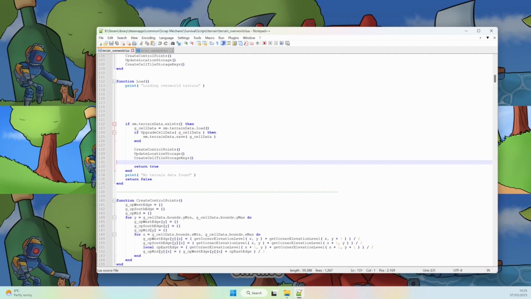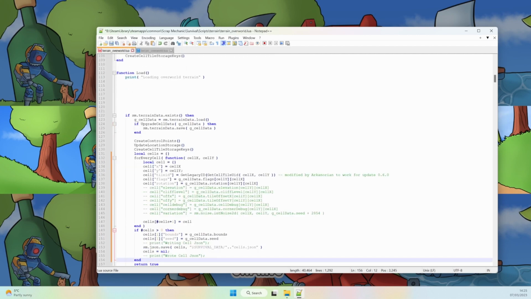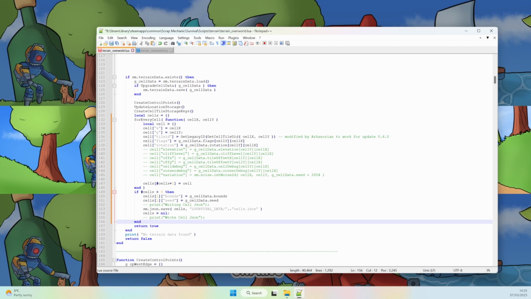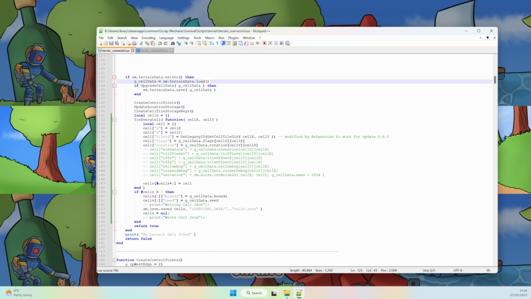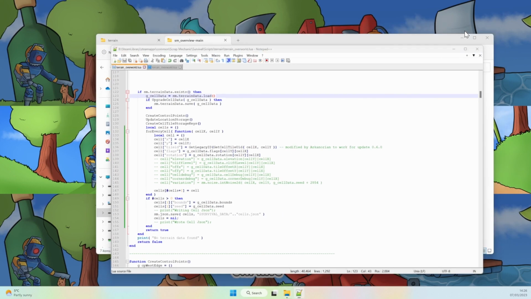So I've set my cursor just below the create cell tile storage keys function, and I'm going to right click and select paste, and it will paste the text in that we copied from the other file. Now, don't forget to save the file now you've made the changes. You can do this in a number of ways, depending on what program you're using. Here, I can click this little save icon, or you can go into file and save. Now, there's one more thing we need to do before we're ready to generate this map.